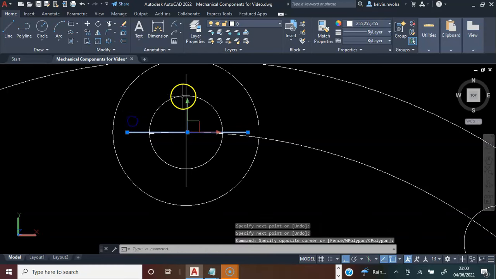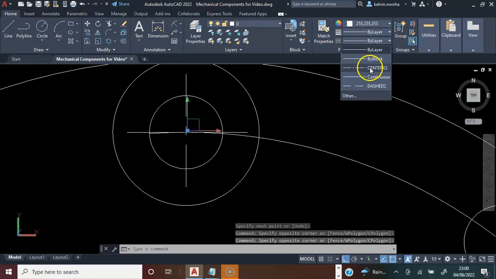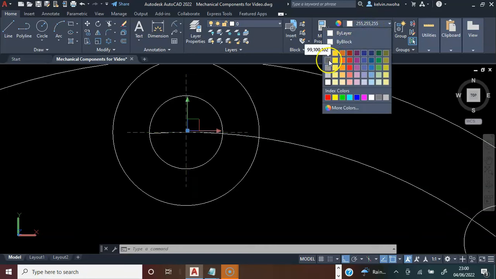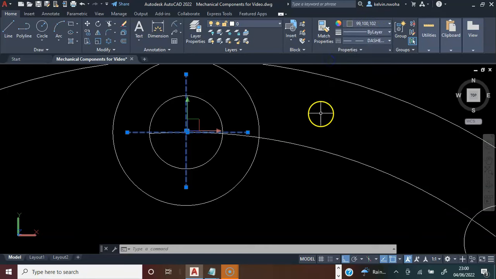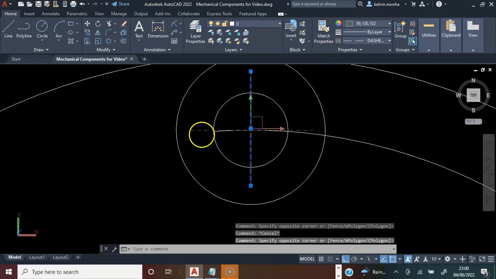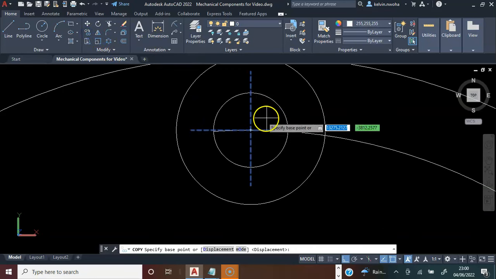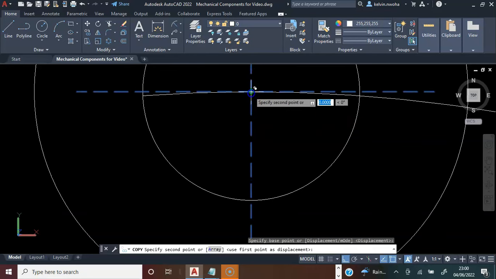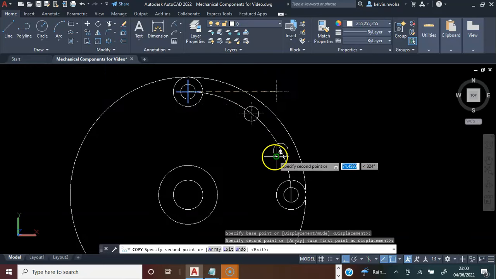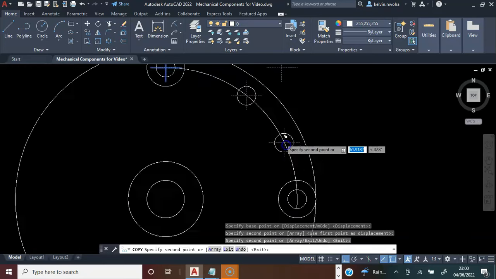Next, I will highlight these lines, and I'm going to leave these to be dash lines. I will change the color to be a bit dark. Press escape on the keyboard. Next, I'm going to highlight this line, click copy, and locate the center of this circle. I'm going to copy this to the center of these circles.